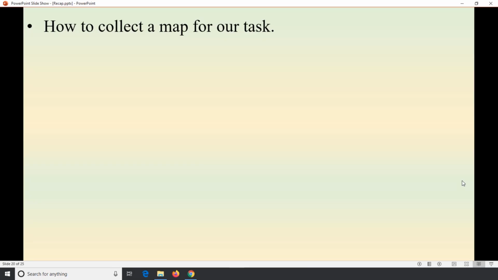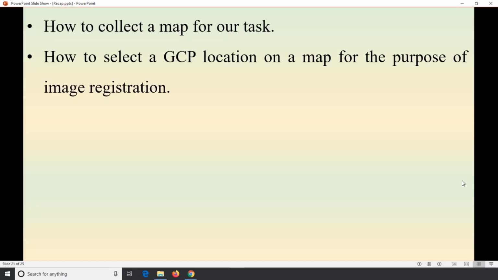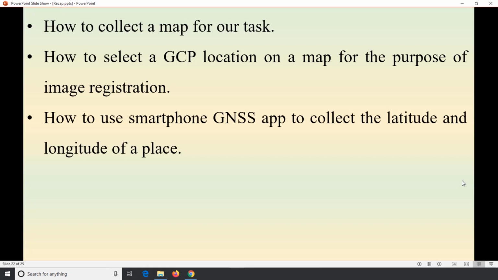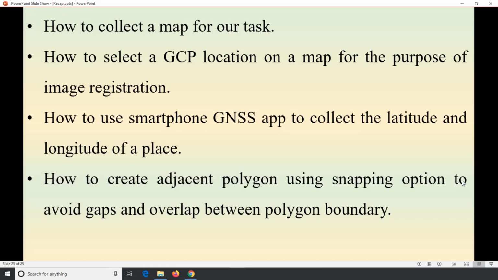Recap of today's lecture. In this video, we have discussed how to collect a map for our task, how to select GCP locations on a map for the purpose of image registration, how to use a smartphone GNSS application to collect the latitude and longitude of a place, and how to create adjacent polygons using the snapping option to avoid gaps and overlap between polygon boundaries.